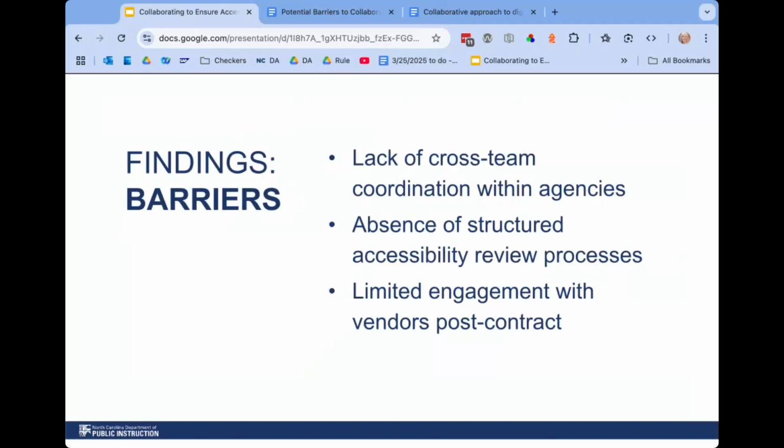One, there was not really a lot of collaboration going on when they didn't even internally have a good idea of roles and responsibilities, when there wasn't a structured accessibility review process. In other words, if they're out there procuring something and then they realize after implementation that there are accessibility issues, it's because there wasn't a structured process in place for how they were going to work with the vendor and ensure that the product had been reviewed for accessibility.